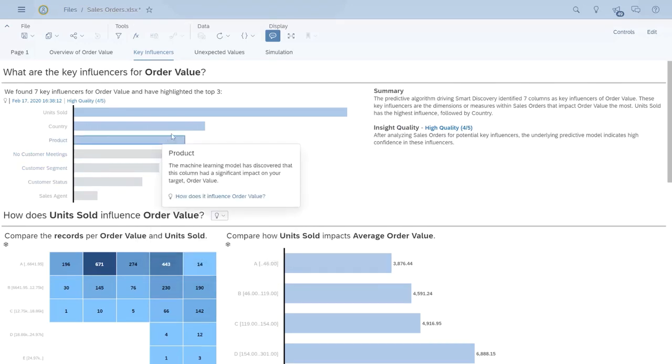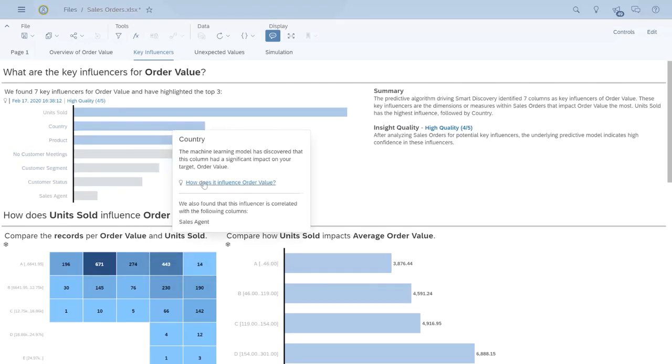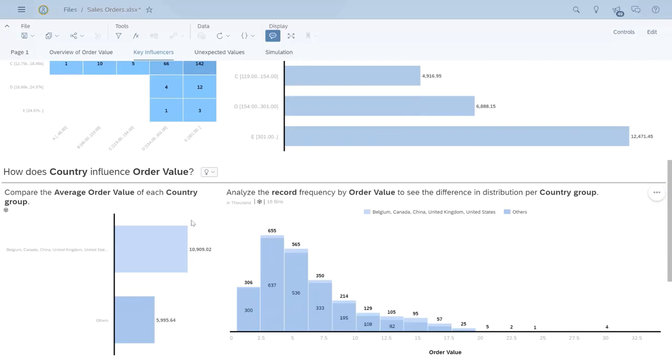Let's take a look at how the country influences order value. It automatically grouped together 5 countries where the average order value is much higher than in other countries. China is part of those 5 countries. This really resonates with what we saw earlier for the e-bike in China. Our e-bike was recently released and is only available in some countries.